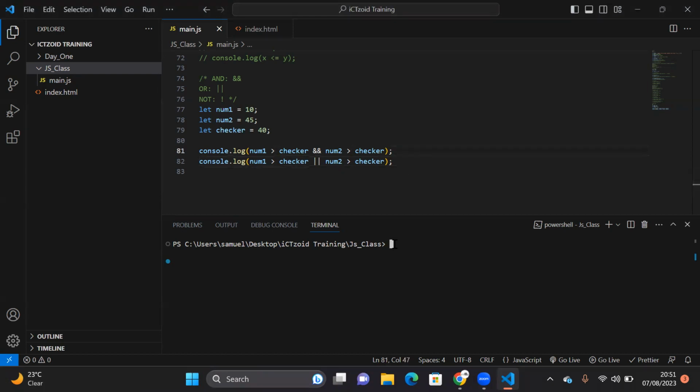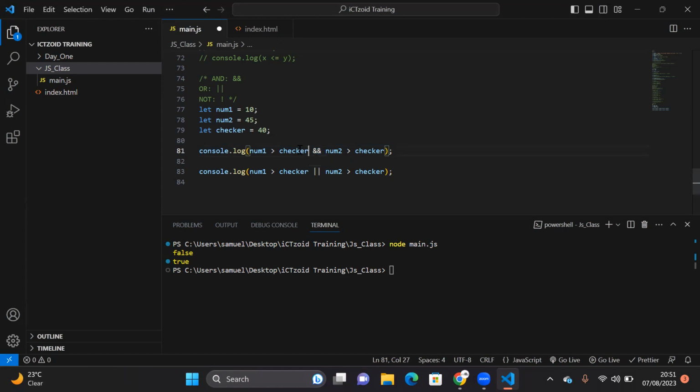So now if I run this code, you now see that this first one gave us a false because this side of the condition failed. But the second one gave us a true because in as much as this side failed, this side is still true. Because num2 is 45 and it is greater than checker, which is 40. That is just it for or, right? Then the other part is now the not. This not basically is used to negate, right? It's just used for negation.